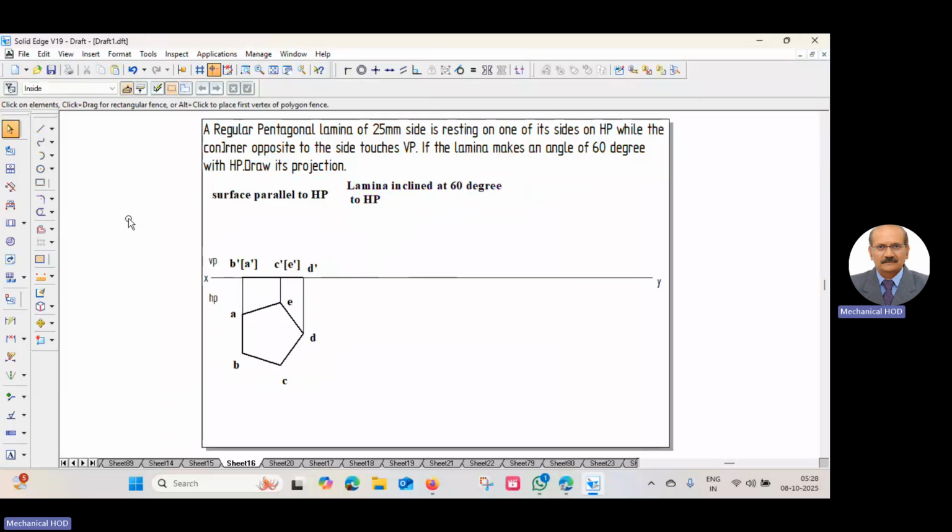When it's inclined to HP, we will see a line inclined at 60 degree to HP. When you project it, the 60 degree to HP will be appearing on VP. VP means it is above the XY line here. So above the XY line, you have to draw the 60 degree line. The front view appears as a 60 degree line. So this is the front view. Select the front view, move.